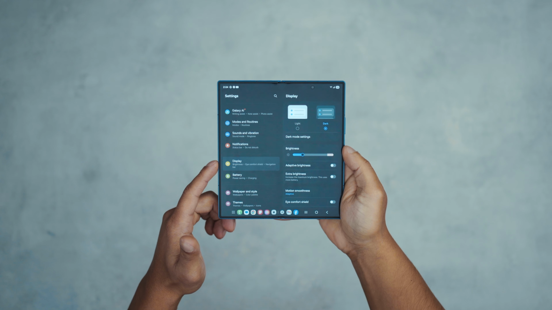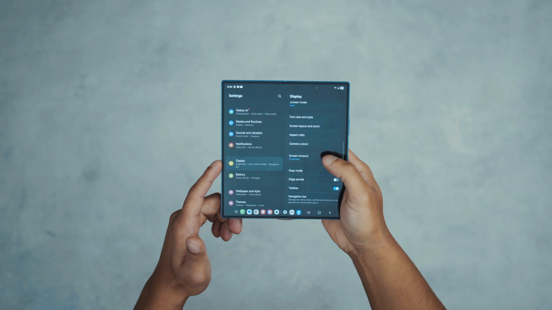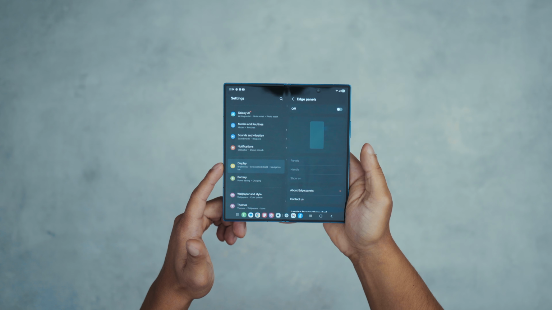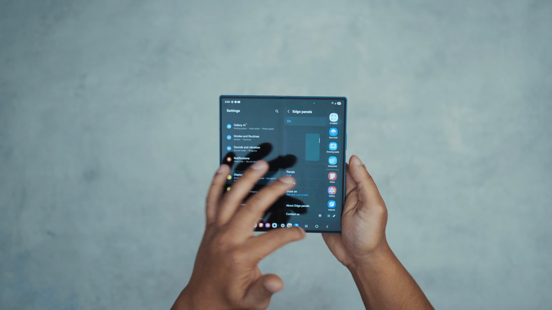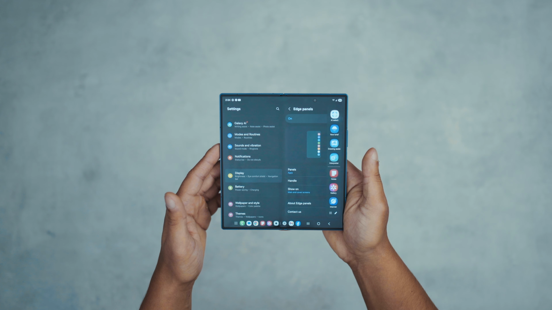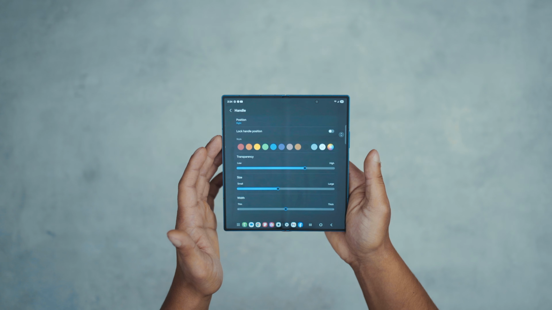We're still in the display settings. Next, we're going to scroll down and turn on edge panels, if not already enabled. The edge panel provides quick access to frequently used apps, contacts, and features. You can also use it to create app pairs for split screen multitasking.